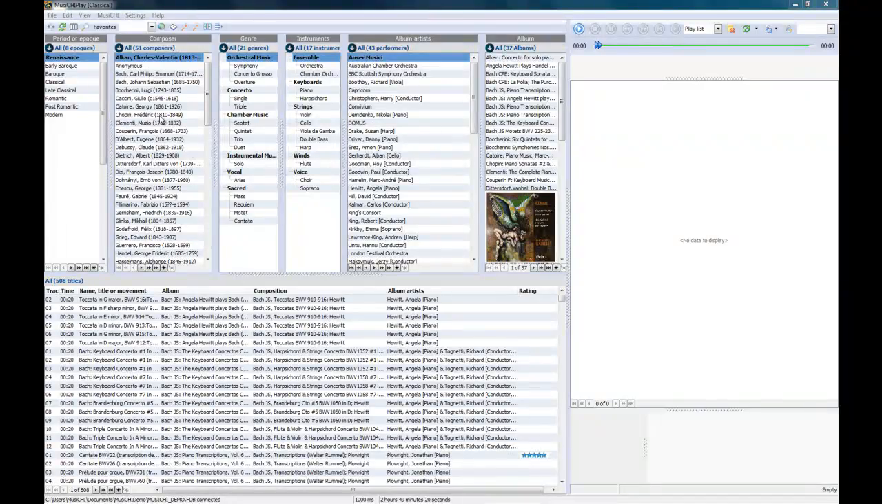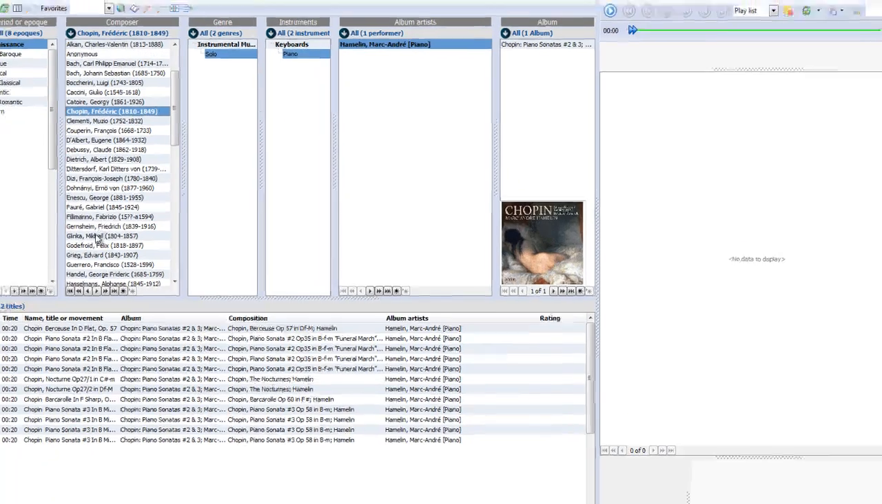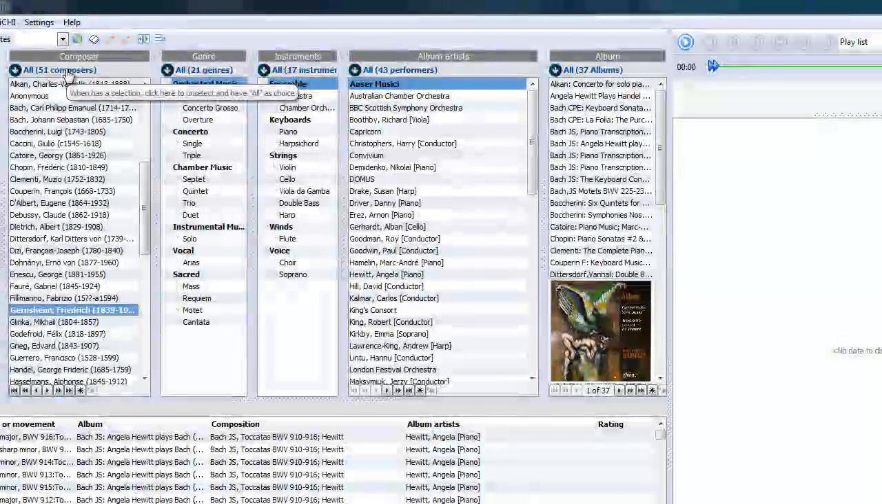So if you click here on Chopin, well, all the Chopin music will be selected, and as you can see here on the bar the selection is shown. So if you were to do this one the same way. To unselect, just press here and you're back to the whole list.